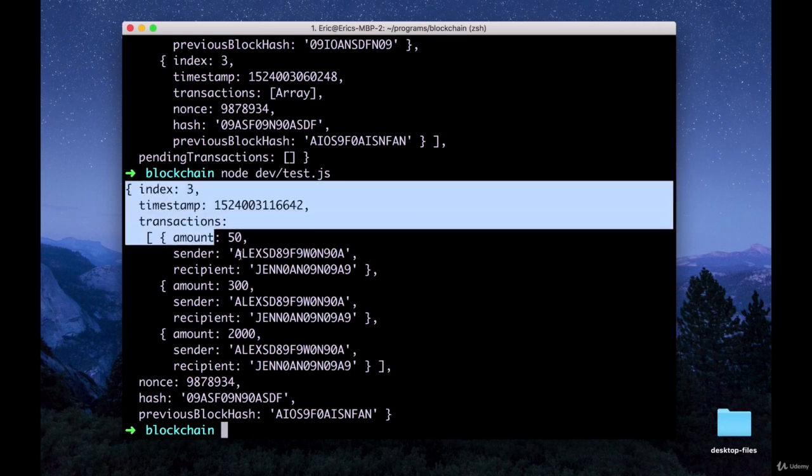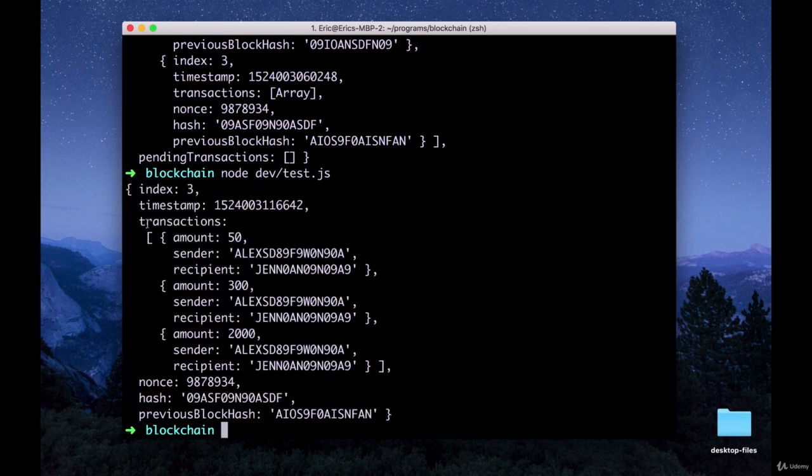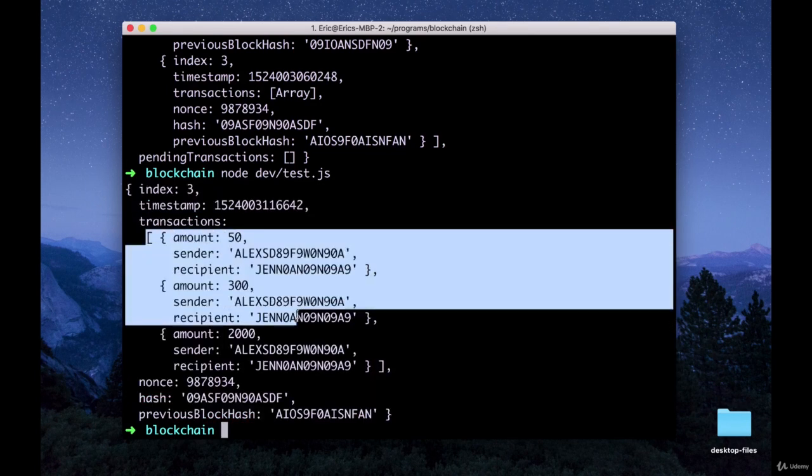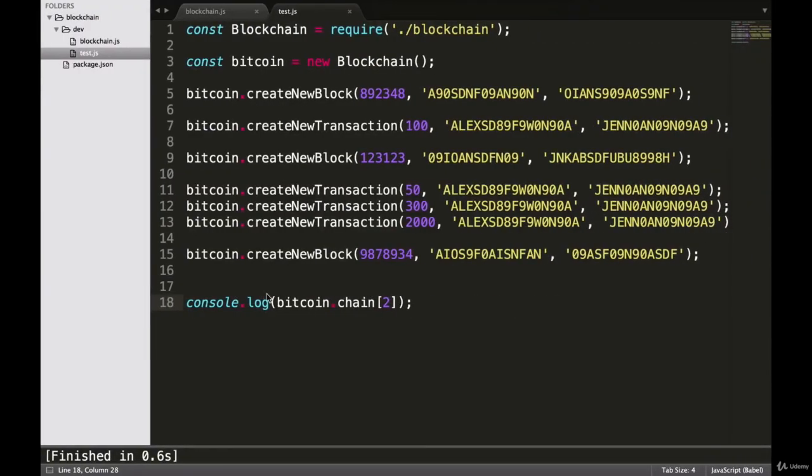And this is our 3rd block in our chain. And as you can see in the transactions array, we have all 3 of the transactions that we created. Perfect. So that is how our createNewTransaction and our createNewBlock methods work with each other.